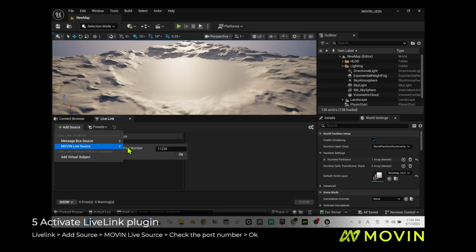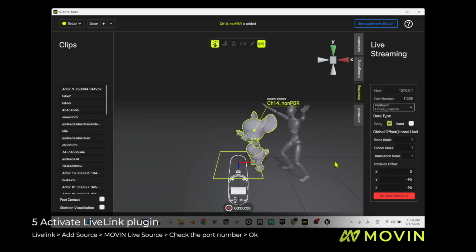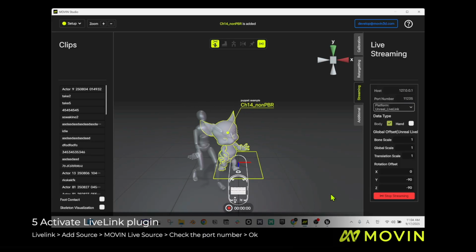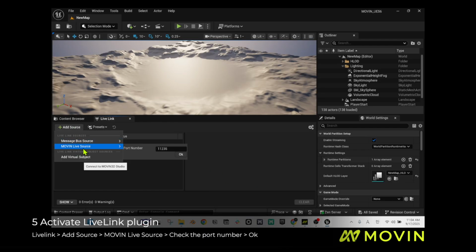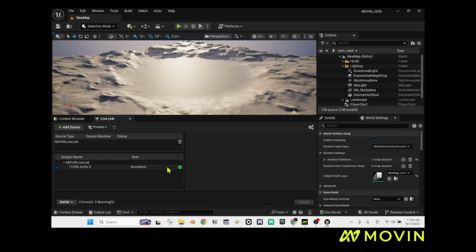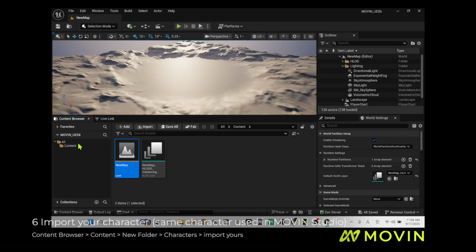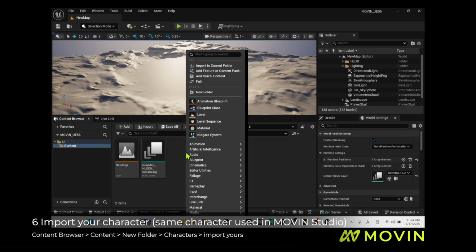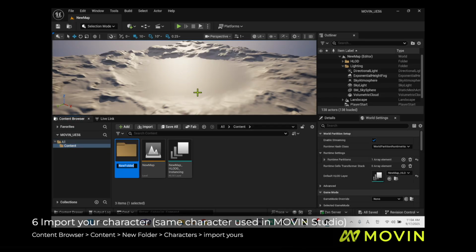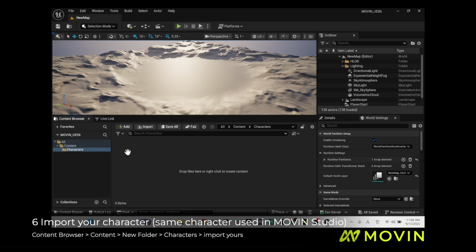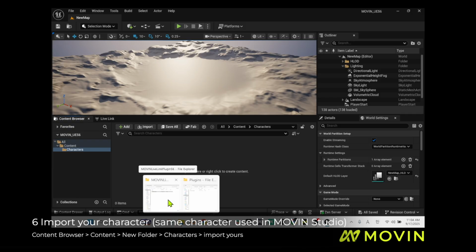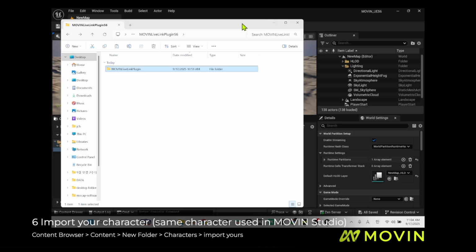So add source, and then check LiveLink source. Here, you need to check the port number, exactly the same as the port number from MOVIN Studio. You will see it's activated. And go to the Content folder, create a new folder called Characters. Double click to open it and import the exact same character that you used in MOVIN Studio. So this is the one that you already imported in MOVIN Studio.